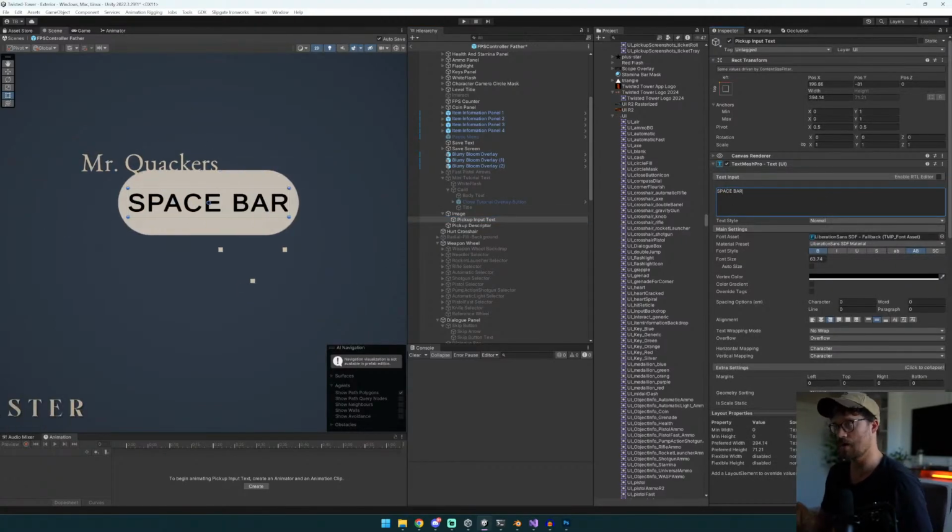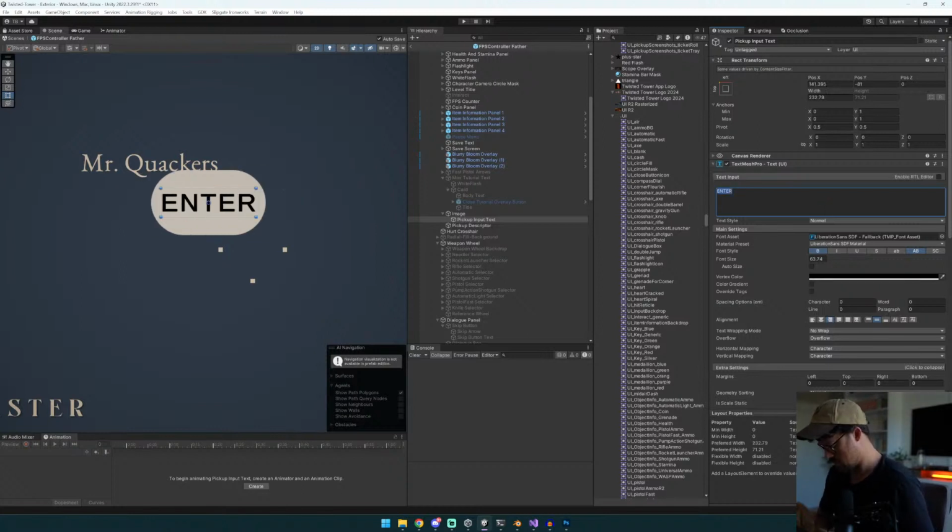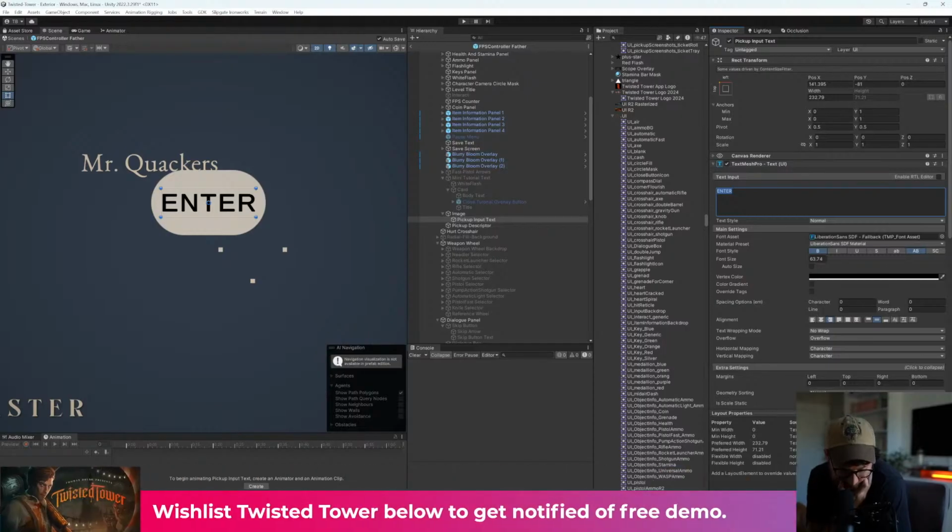Space bar. Enter. I'm trying to think how we might have to do this in other places. So we might need to make a prefab out of this. Which is fine. Yeah, we might make a prefab out of it.